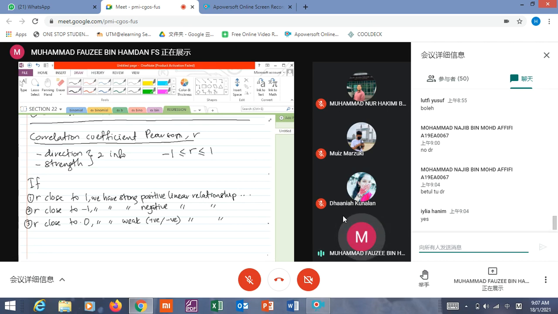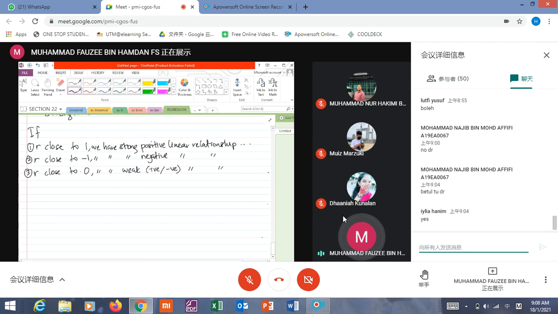Okay. But if it is very close to 0, for example 0.000 something, negative 0.000 something, we can say there is no linear relationship between X and Y. Very close to 0. But it is very hard to get exactly 0 unless you plot the data.